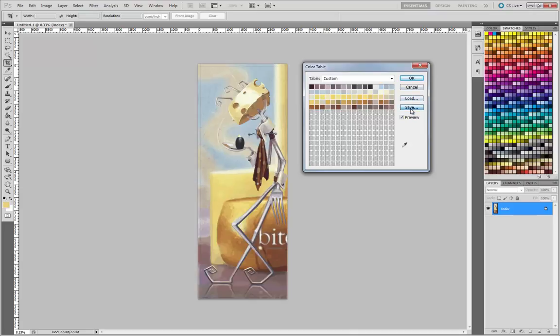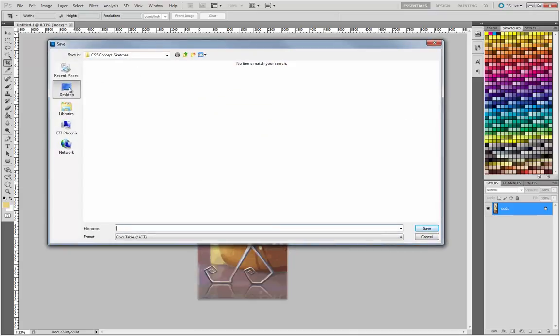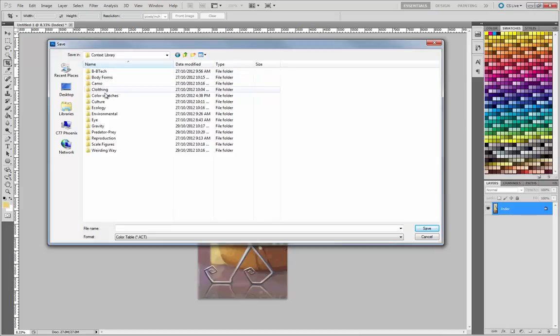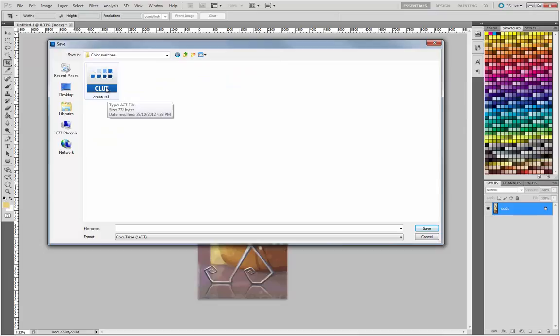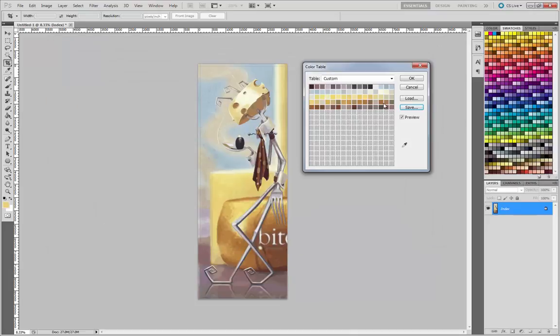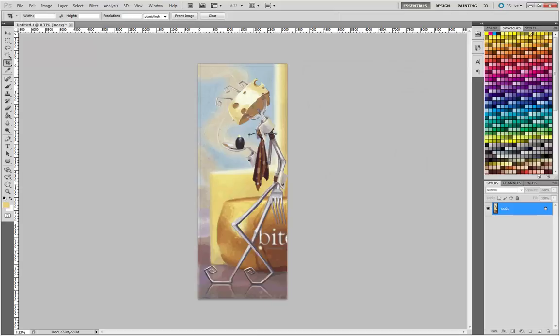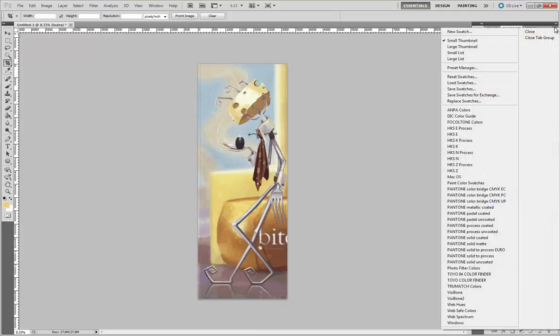Now you can save this, and let's save it to the desktop in our main projects folder under the context library, color swatches. Well, I have one here that we did before, but let's rename that Creature 2, and it saves as a .act file, and select OK. Now up here in color swatches, you can go to the side here and select this table, and you'll find Load Swatches.